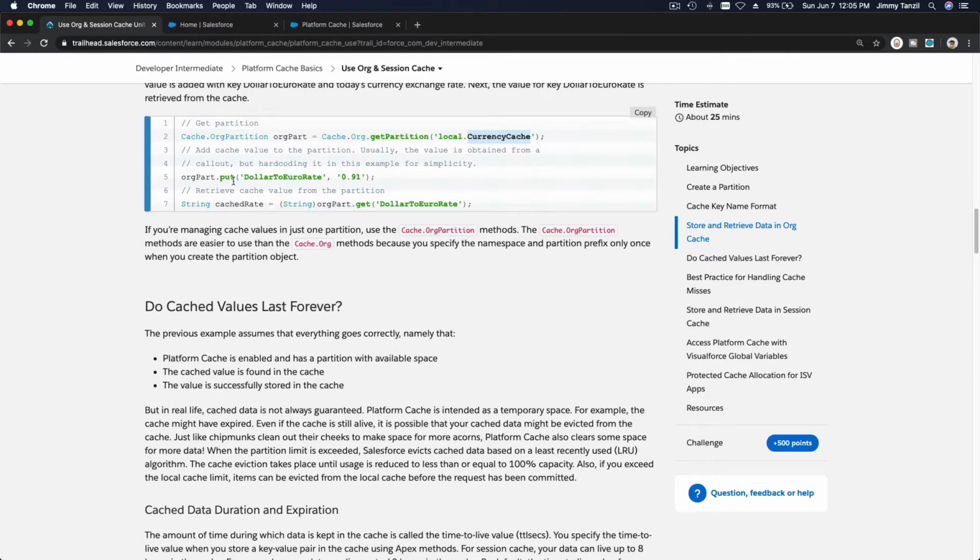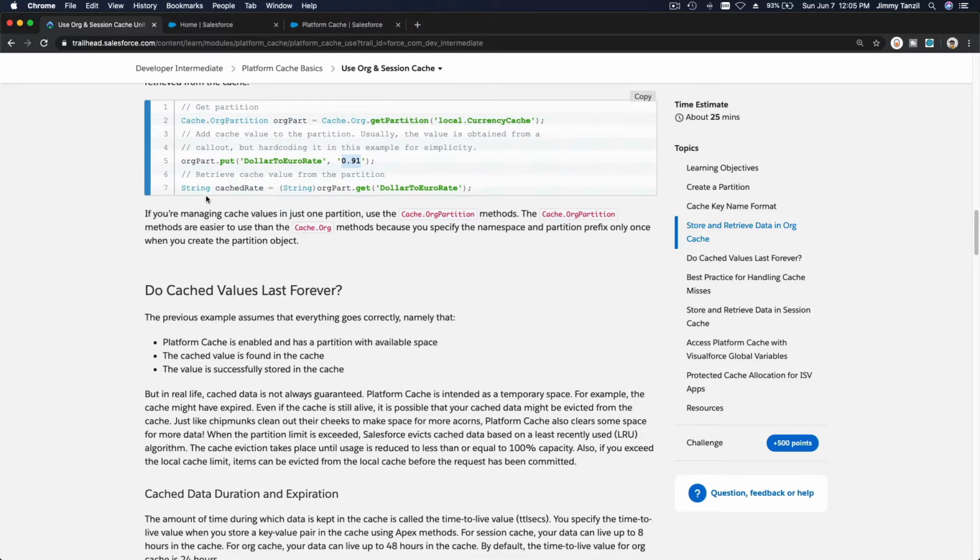So, orgPart, and then put, you name your own key, dollar to euro rate, and then you put the value. What's the value? For example, if you've done a really complicated calculation and you have a variable, if you want to cache that, you do this orgPart.put, you store it in a cache, name the key, whatever key you want to call it, and then the value of it. And that's it. So if you want to retrieve it, String cachedRate equals orgPart.get the key, which is this key. Pretty straightforward and powerful, right?